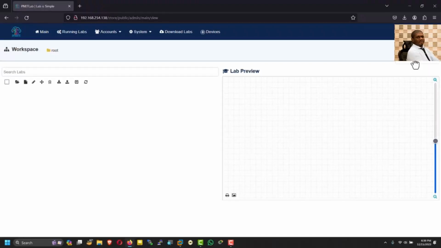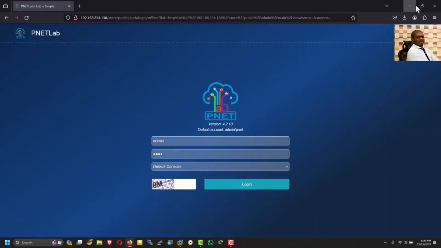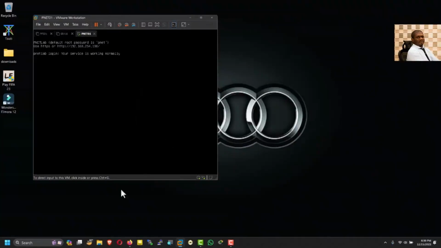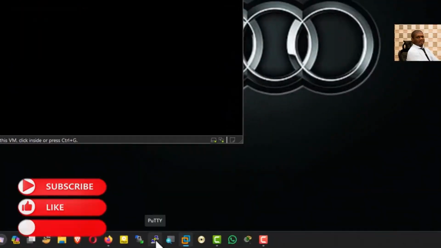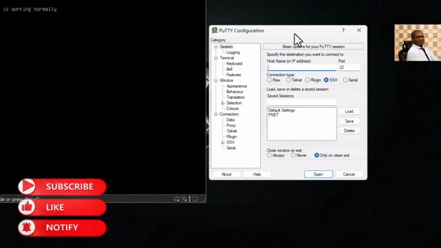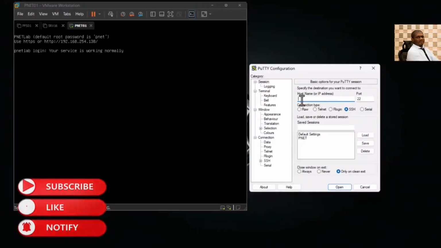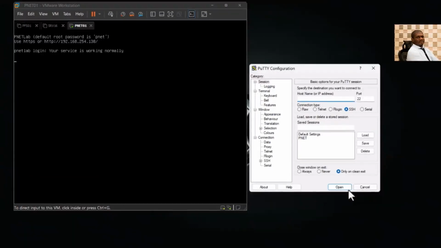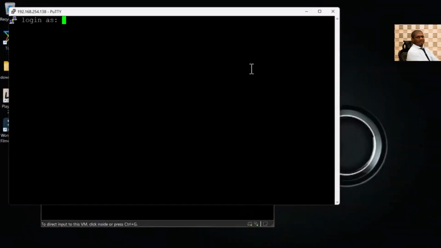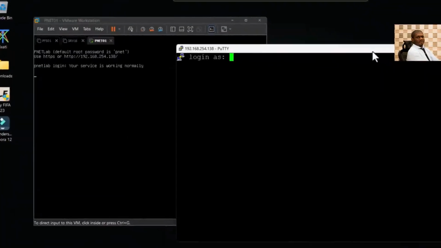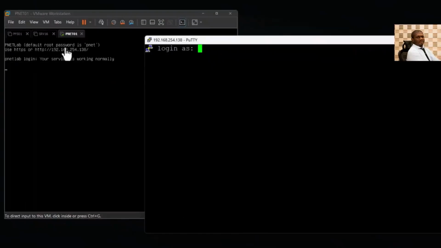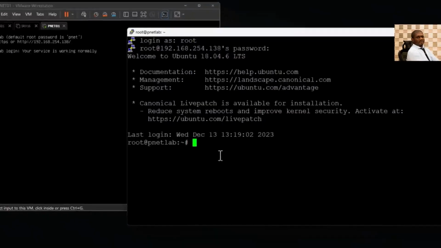Let me move out of this particular environment. Let me minimize this and then launch my PuTTY. In your PuTTY you put the same IP address here and then you click on open. I've already saved the settings here. So open. I need to log in with the default username and password. So root and then PNET. Great, so I've logged in.